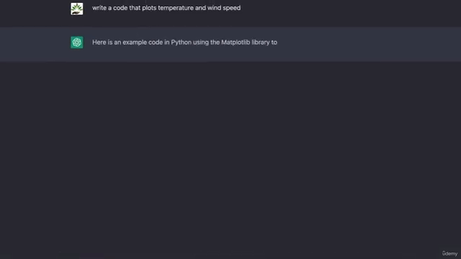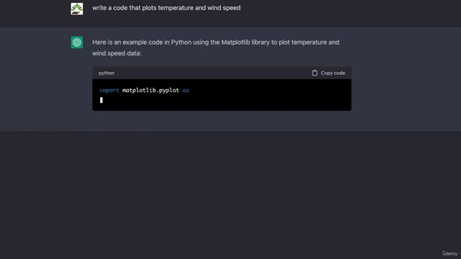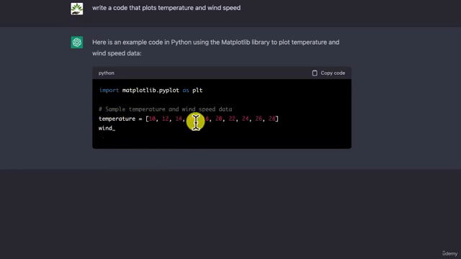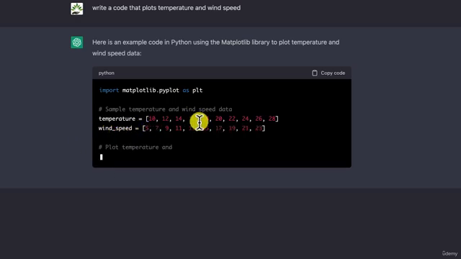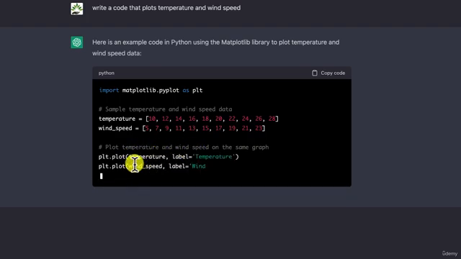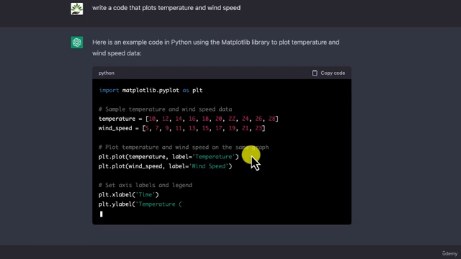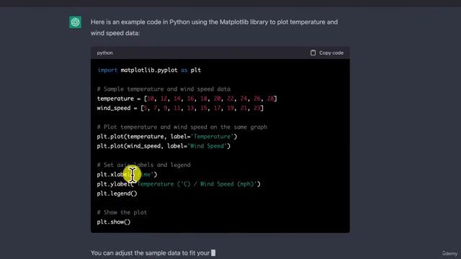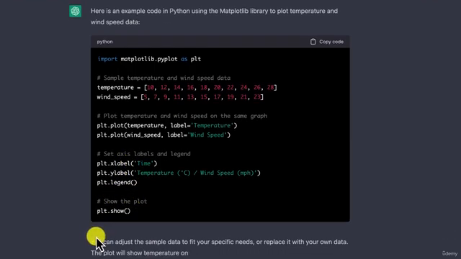So let's see how it's going to handle this. Okay, so here's an example in Python. So it chooses Python in this case. This is the input. Okay, so this is just sample data you can replace with your data. This is temperature and this is the wind sample data, and then you can see the plot. It's going to give you the code for the plotting. You see, plot temperature with this label, plot wind with this label, and then you set the axis.